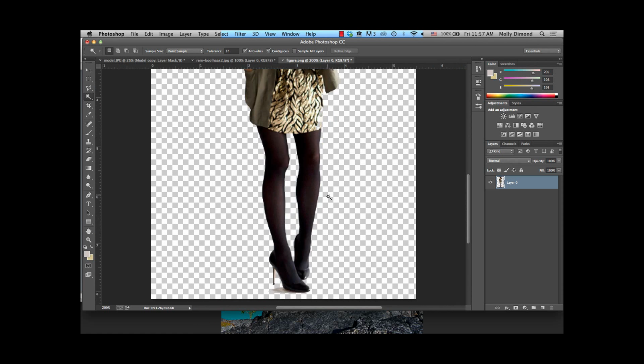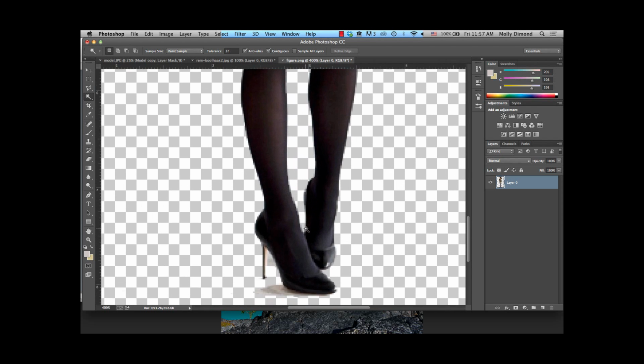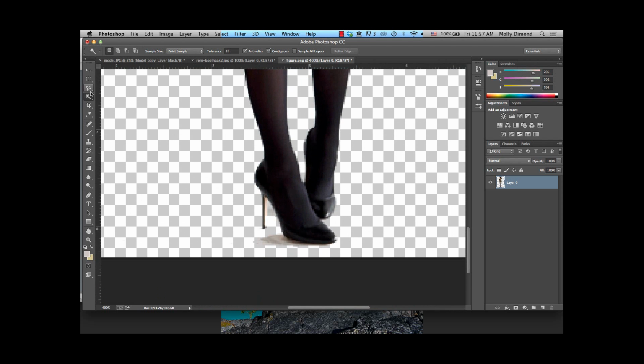The only thing I would say is we're getting kind of this shadow from her shoe. Let's get rid of that by using the polygon lasso tool, clicking, clicking, clicking to get rid of this shadow, and delete. Okay.